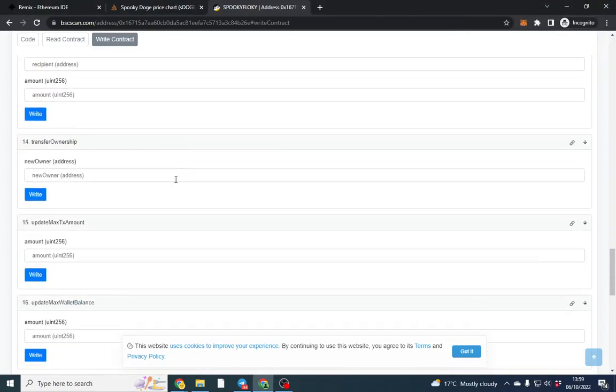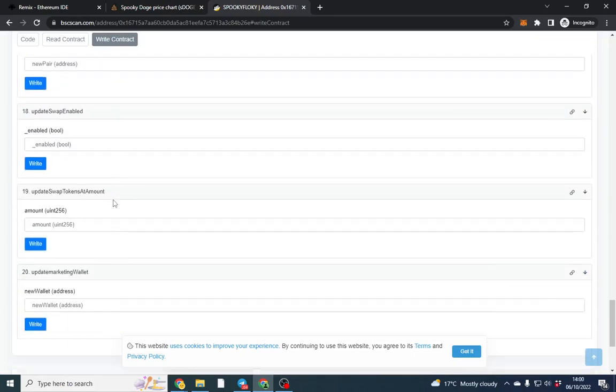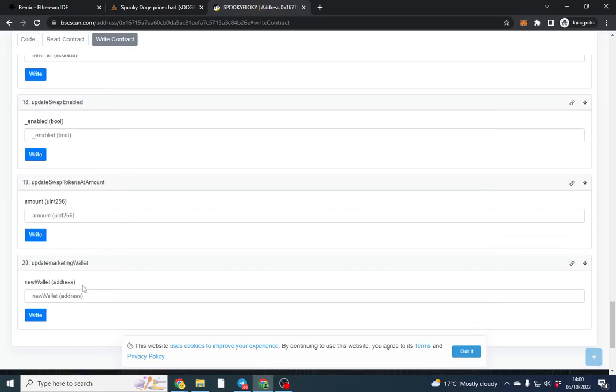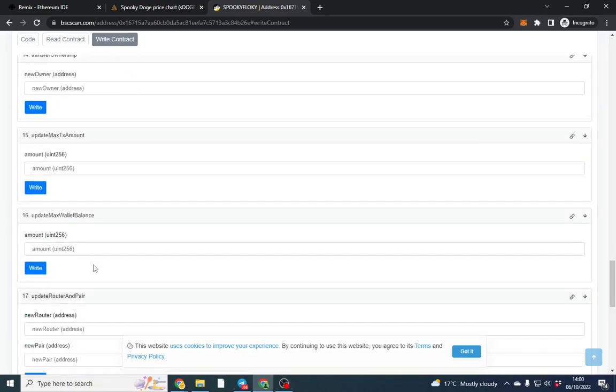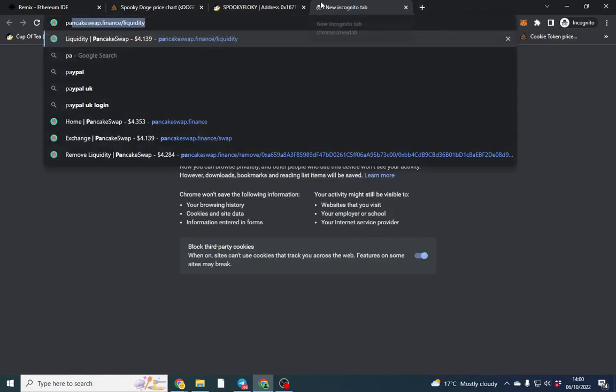And we're going to go ahead and check if there's anything else. Max transaction, max wallet, etc. I'll just leave it how it is. We can change the marketing wallet as well, which is really nice. So let's add some LP. And let's see if we can trade this.